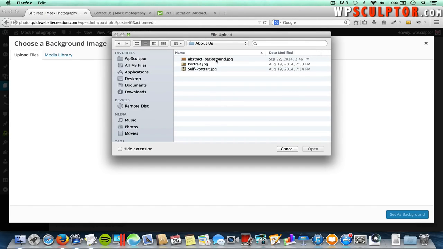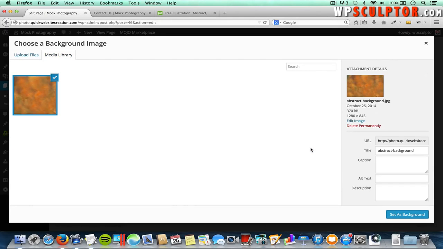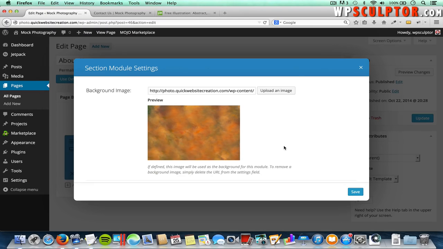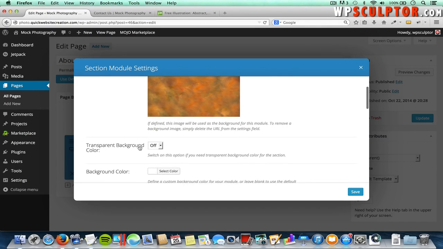And the image that I want to use for my background is right here, so I'm going to click there and click on open, and then I'm going to click on set as background. Then scroll down, and you do want to make sure transparent background color is turned off.